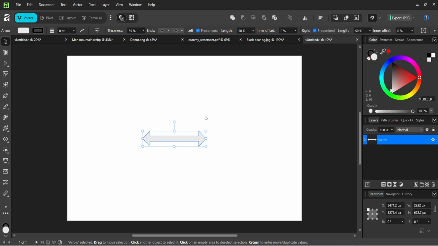If you want a single-ended arrow, you'll often see that both ends have arrowheads by default. To delete the other end, we'll use the controls that manage arrowheads directly. Look toward the top of the interface in the context toolbar.